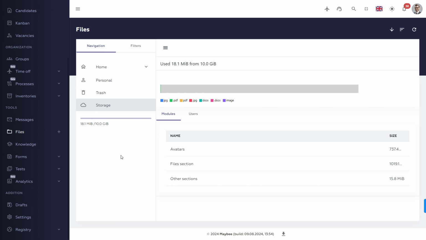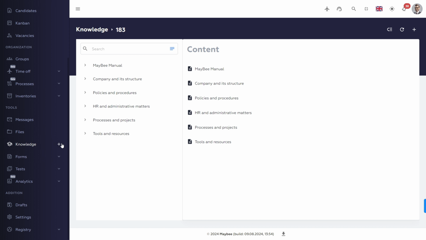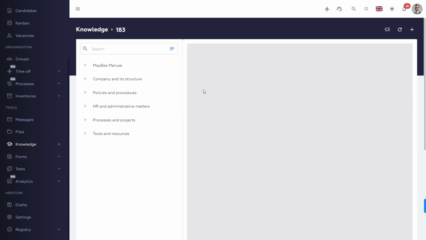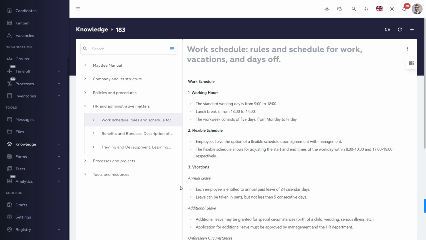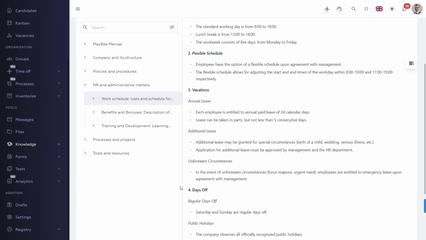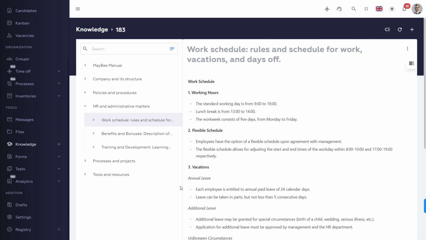Introducing corporate intelligence at your fingertips with the MayBee system's Knowledge section. Here, your organization will have a place to store all important knowledge that contributes to employee development and learning. The knowledge base is a source of important information for your team. Store company regulations, instructions, internal policies, and any useful guides necessary for employees to work effectively here.